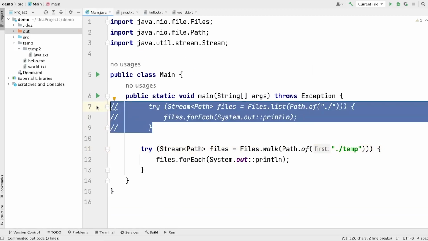So guys, I hope now you have a good understanding of how to list files and folders using the Files class in Java. This is all from my side.